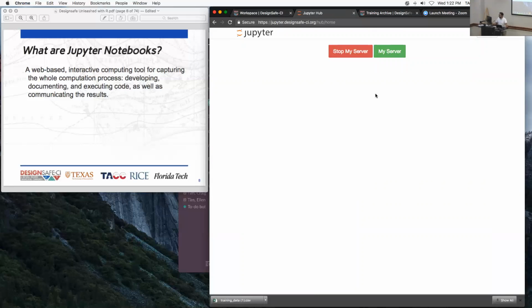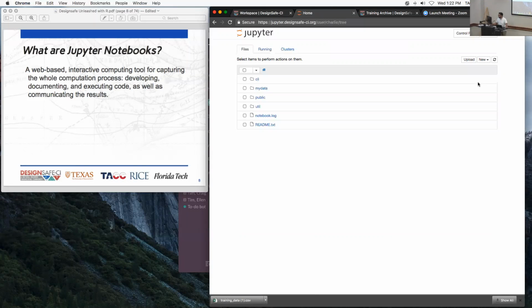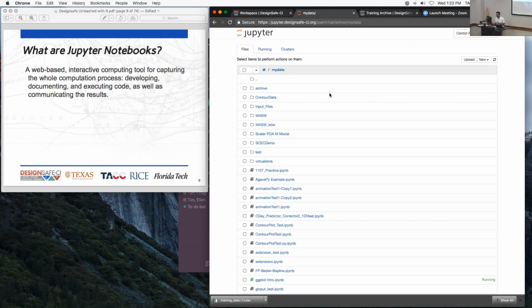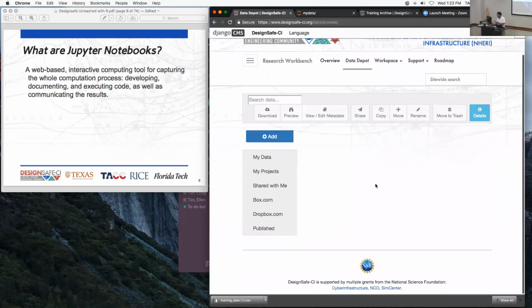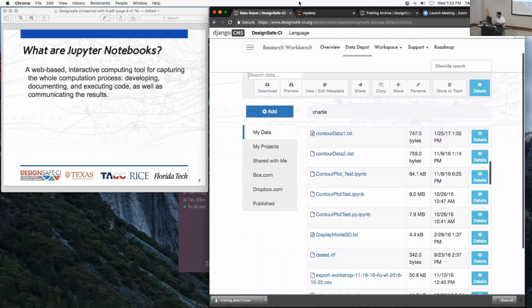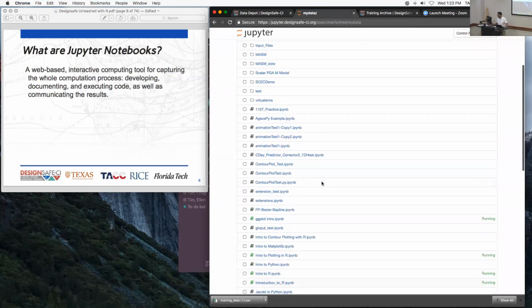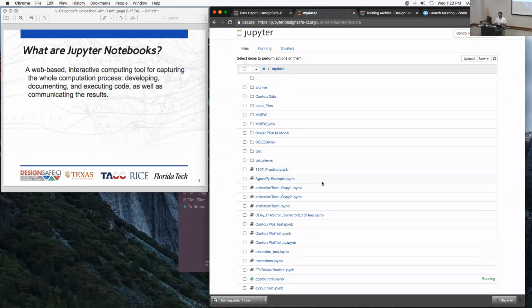You will probably have a button that says Start My Server. My server's already been started, so I have a Stop My Server button. I'm going to click on My Server, and it'll bring it up. Now, this is essentially the root directory of that image that got launched, which is private to you. Before you even start to create a notebook, you need to go into the My Data location, so click on My Data. This is the exact same My Data as it is in DesignSafe. If I go back to the Data Depot, all the files listed here are the exact same files listed there. Any modifications you make on one get made on the other, because it's the exact same file system.